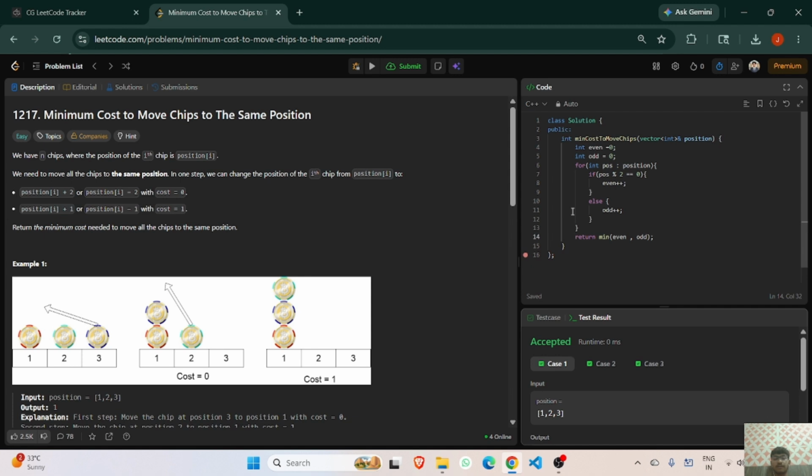Now we traverse the array. If position modulus 2 equals 0, that means the position is even, so increase the even count, otherwise increase the odd count. Finally, at the output we return the minimum of even and odd, because moving from the smaller group costs less.